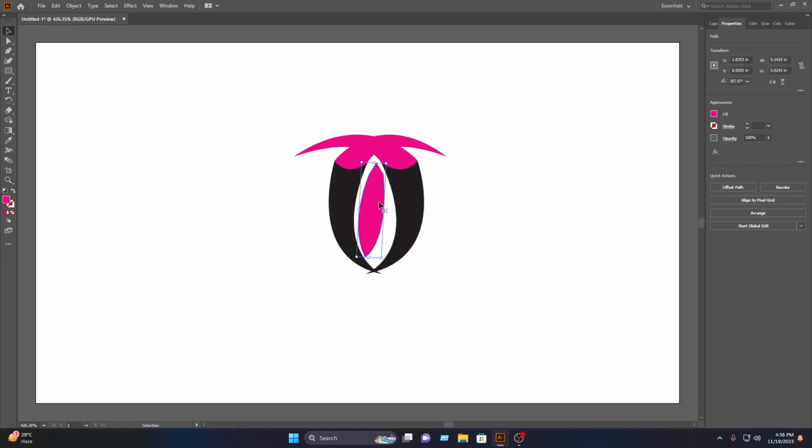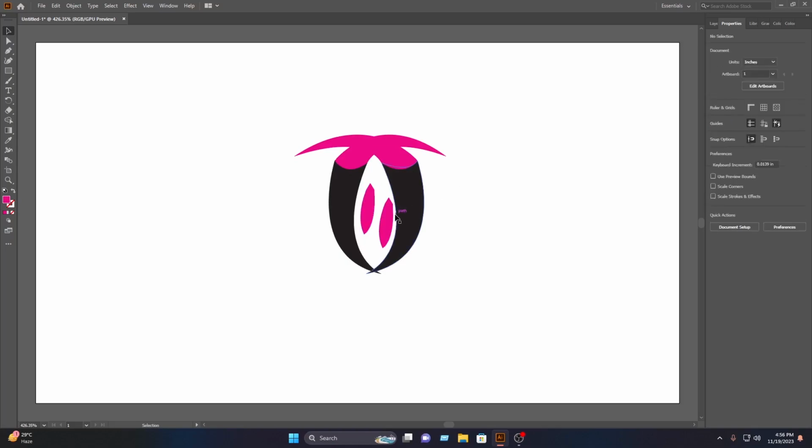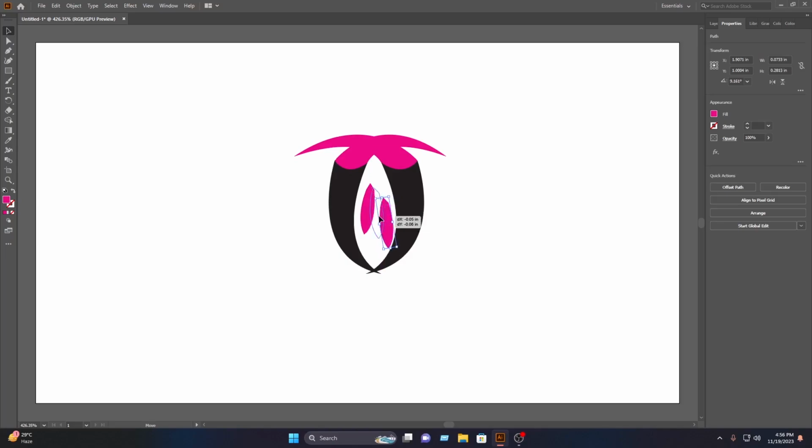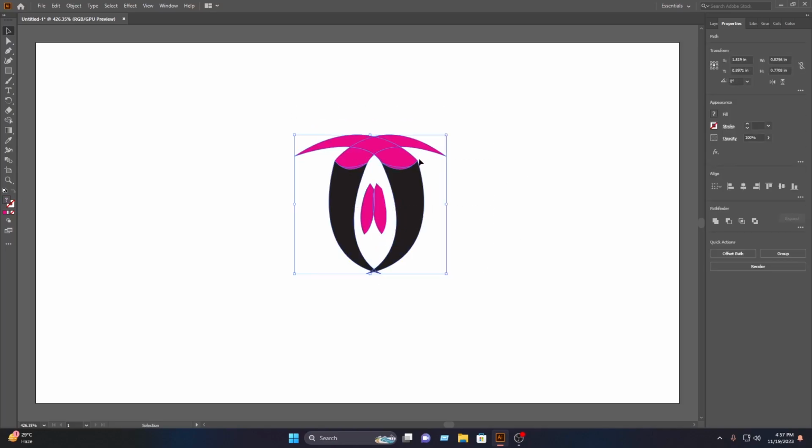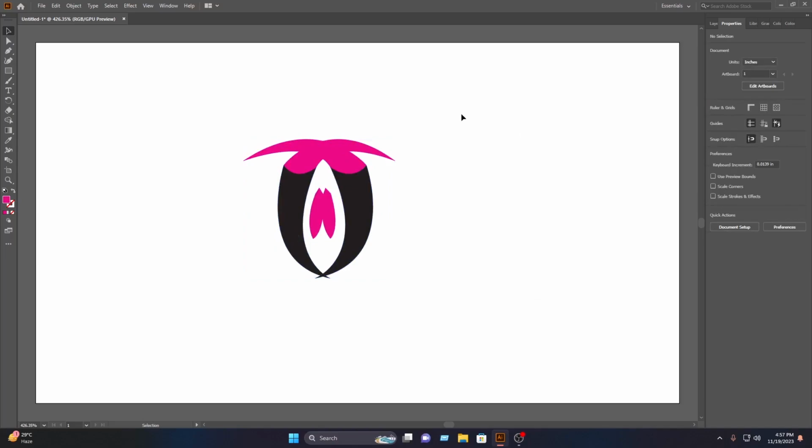Then you have to select this, then press and hold Alt key, then take a copy from this. Then you have to decrease the size of this. Then select this, then drag this in here, then select this, then press and hold Shift key, then decrease the size of this. Then select this, then drag this in here, then select this, then rotate this. Then select this, then drag this in here. Then you have to select these layers, then drag these layers in here.